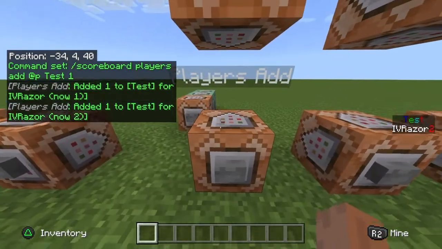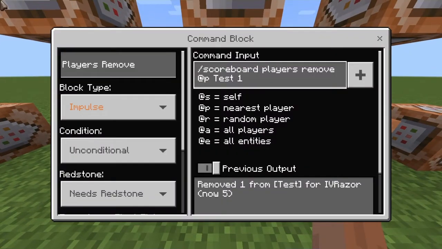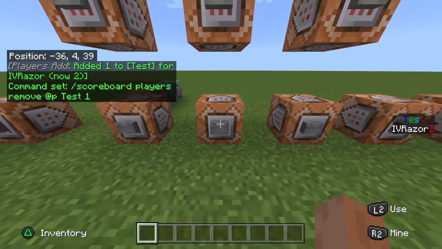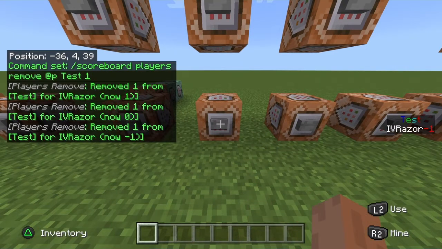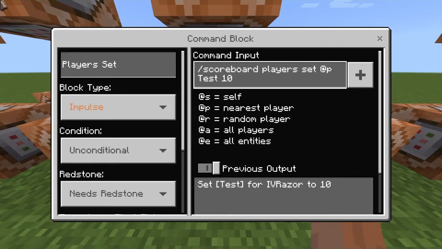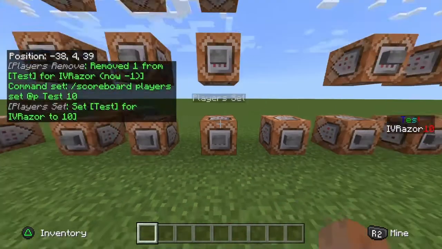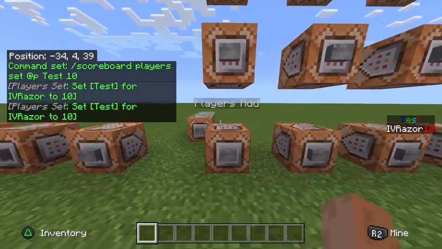So here it is, and you can remove a score using /scoreboard players remove. It's the same thing, it will remove, and there are negative numbers, and there's /scoreboard players set. It will set a certain number to a player. So here it will always set 10 to IVRazor.